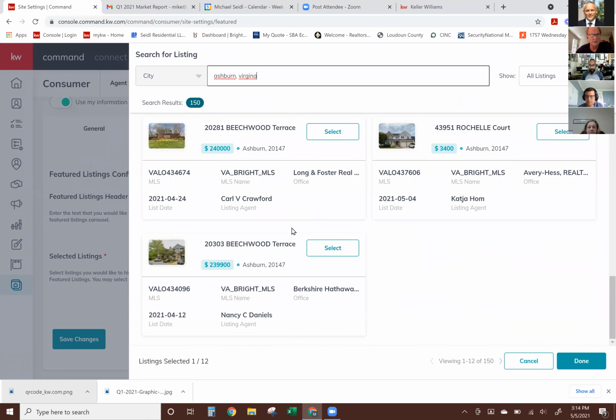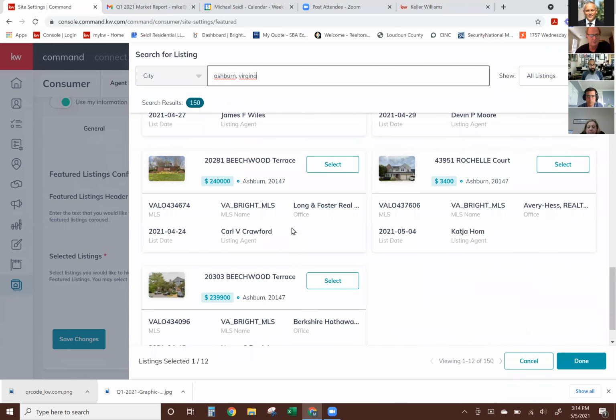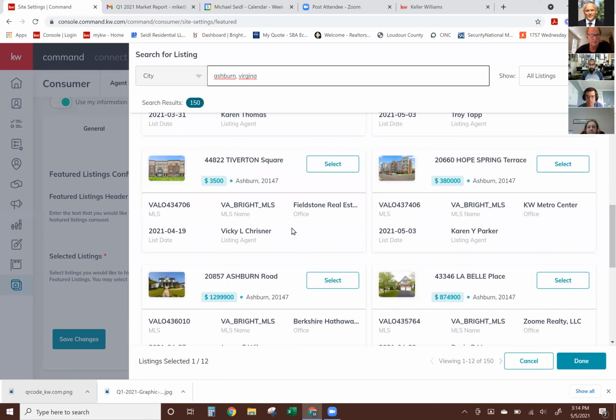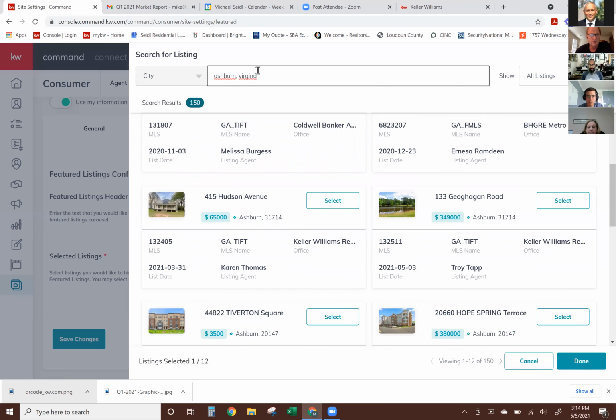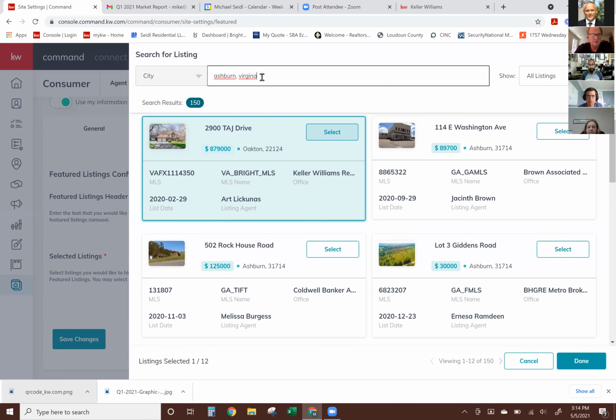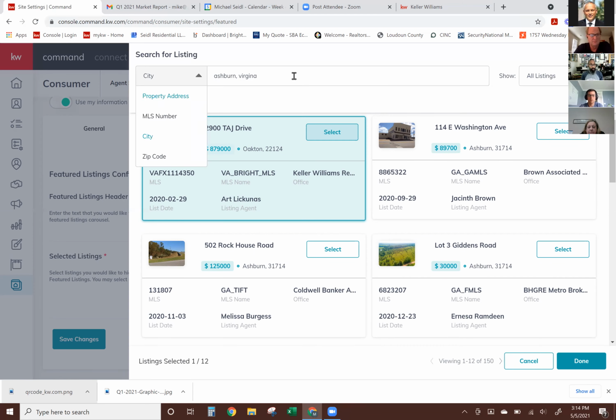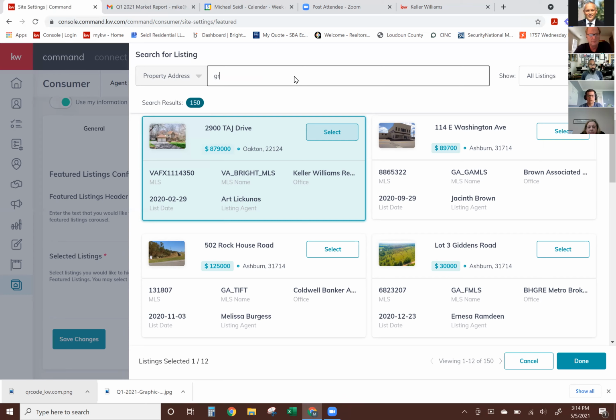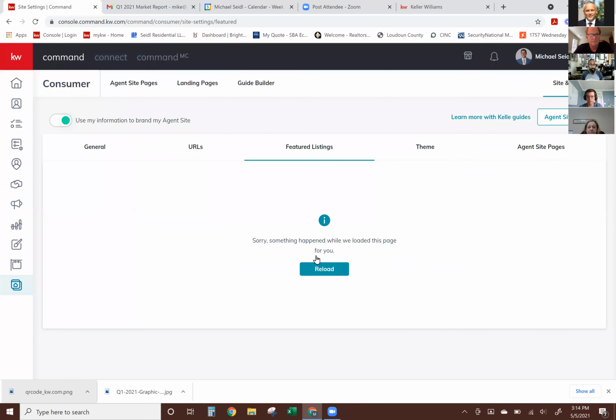There's one on Graduate Terrace. Graduate Terrace. Did I miss it, or do you know of one? No, I'm looking on the MLS. Okay, let's just go to property address. Whoop, something happened. Let's reload that.